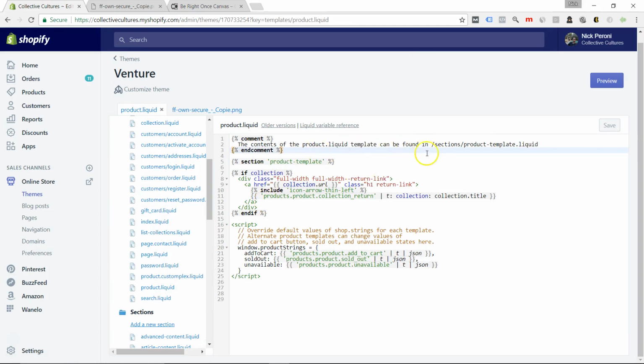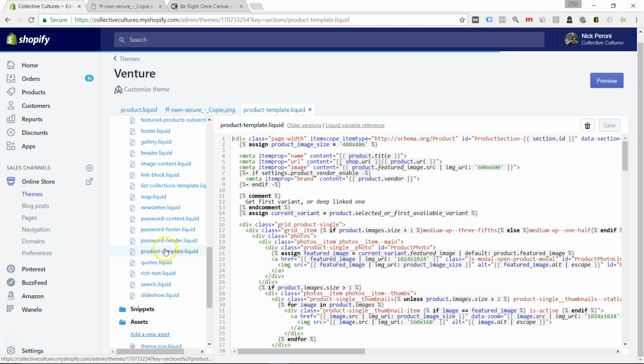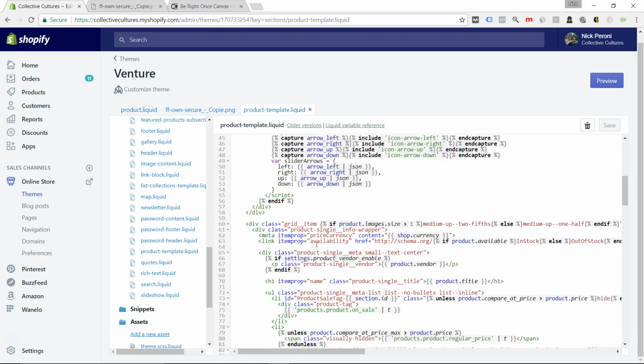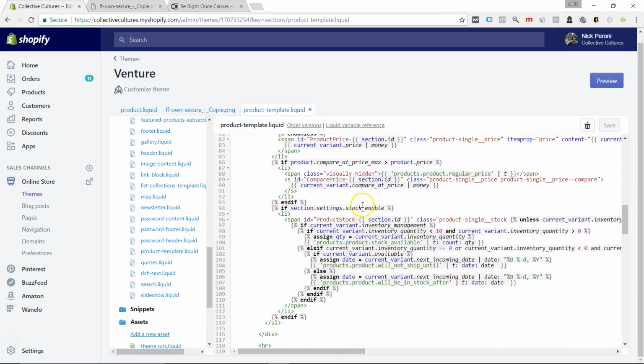It says please go to the products.template. Okay, so we go here, product-template.liquid. Now, there's a lot of code in here. You don't want to mess with most of it, but what you do want to look for is to come through here and look for the add to cart button. You can follow along with it by coming down and just reading.